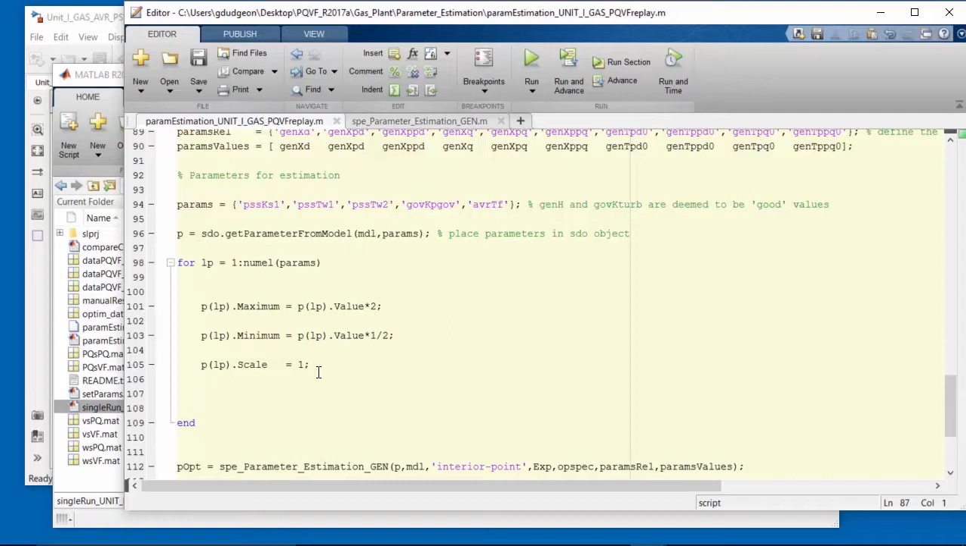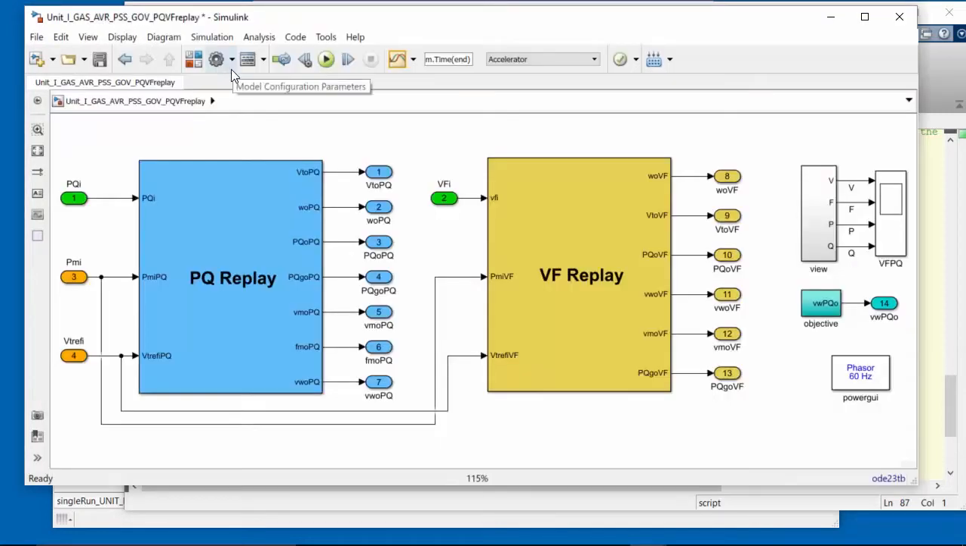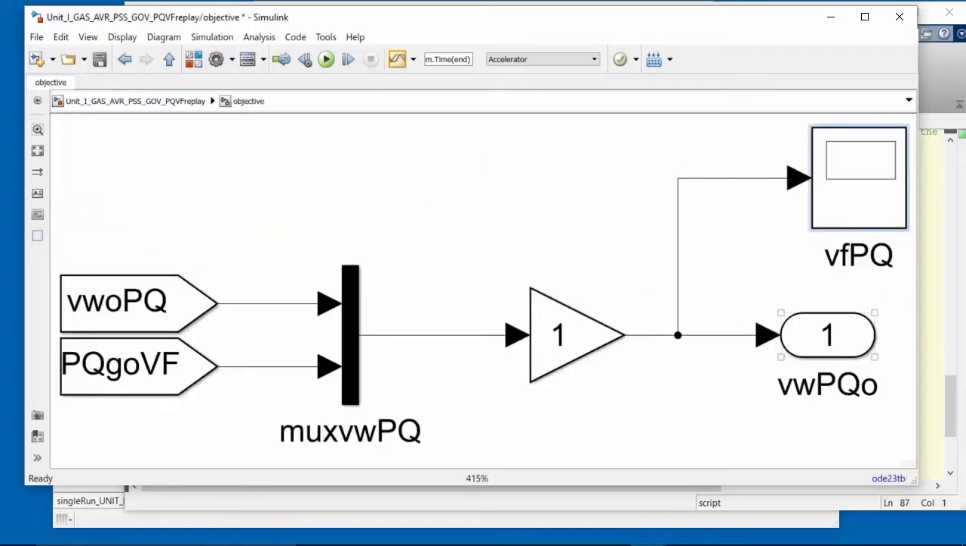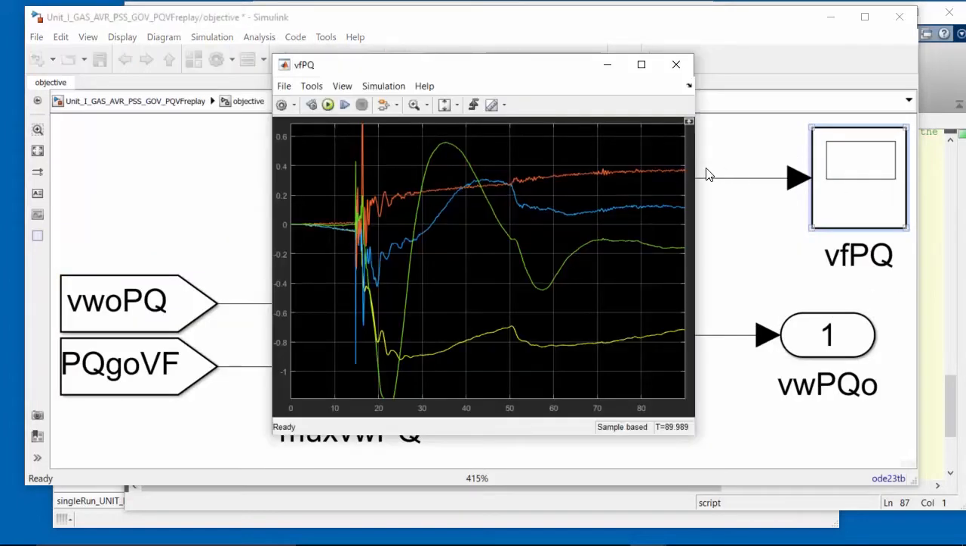Before I start automated parameter estimation, I'll quickly go back to the Simulink model to talk about the objective function. If I double click on the objective block and look at the scope, we can see that we have 4 traces. Simulated V from the PQ replay, which is the blue response. Simulated F from the PQ replay, which is the yellow response. Simulated P from the VF replay, which is the red response. And simulated Q from the VF replay, which is the green response.